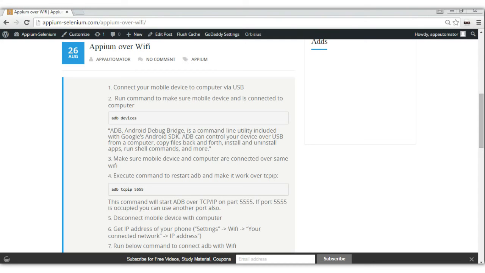Hello friends, in this session we'll be learning about how we can connect our mobile device over Wi-Fi with Appium. When we are working with Appium, one of the serious issues we face is that we need to connect our mobile device with the help of USB.